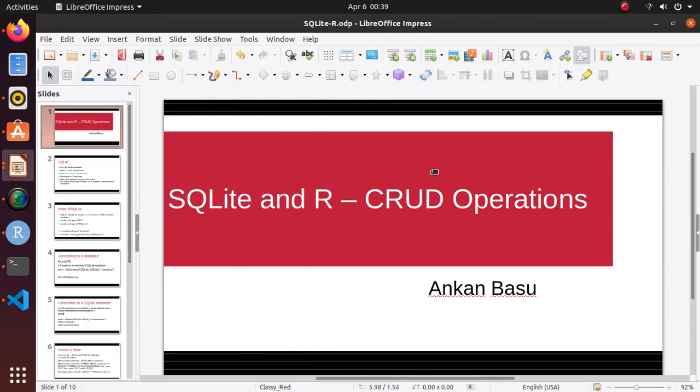Hello everyone. Today I wanted to give you a tutorial on SQLite and R and how you can use a SQLite database with R and develop your application. My name is Ankan Basu.